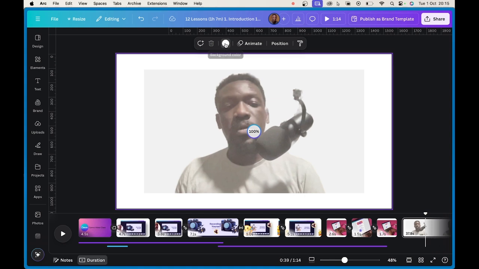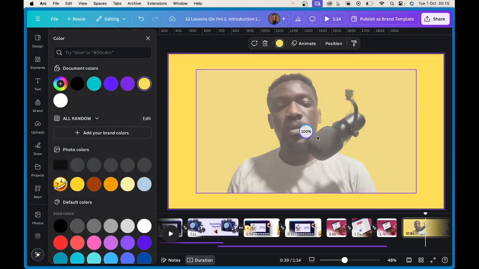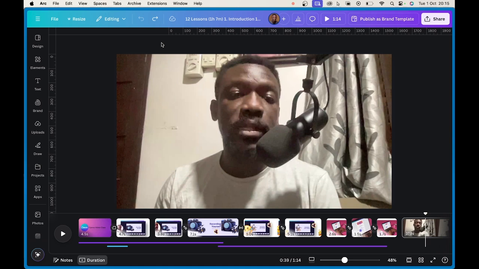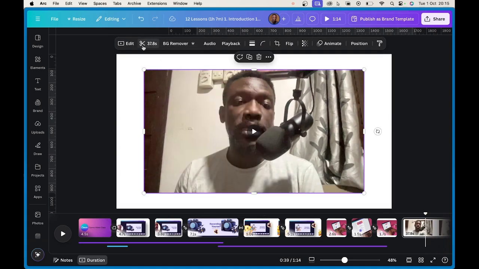Let me try adding another color to the background and see whether that will show. You can see that it has taken out what was in my background. The other thing there is, let's undo back to where we were. Let me detach it also so that it's more for us to view.